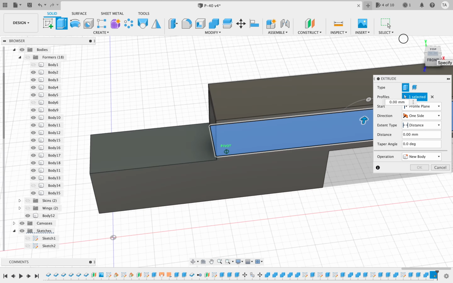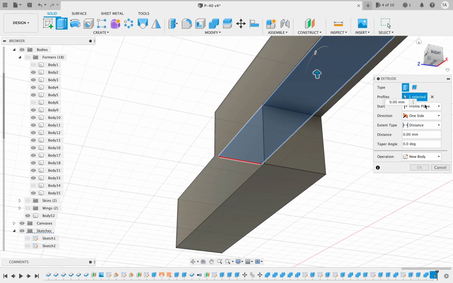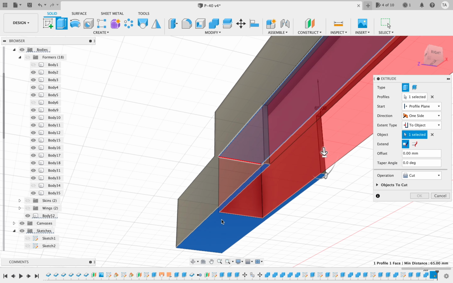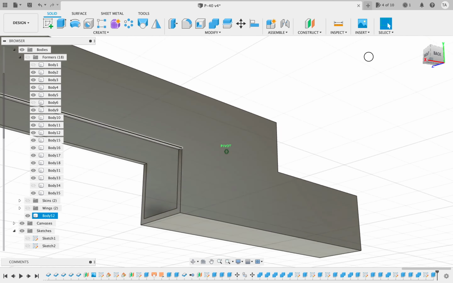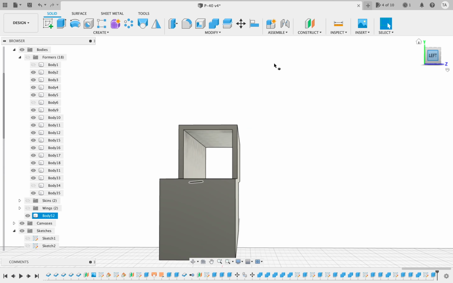Extrude that down until, okay, to object, to there, but an offset of negative foam. Perfect. And this will work. This will work to build in real life. Next, we just need to hollow that out.